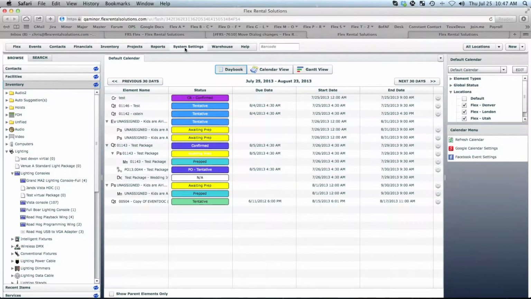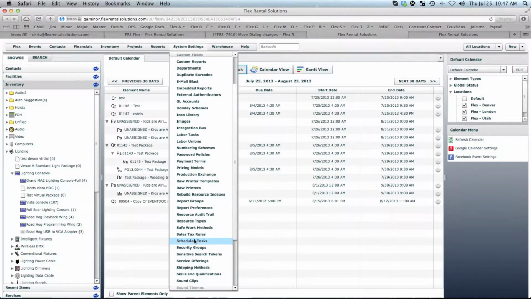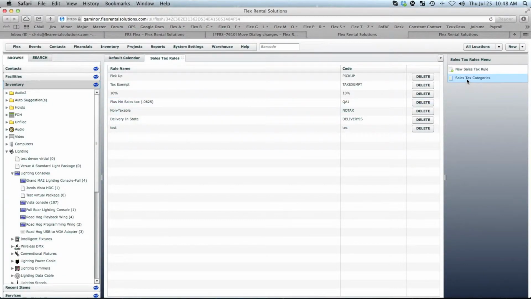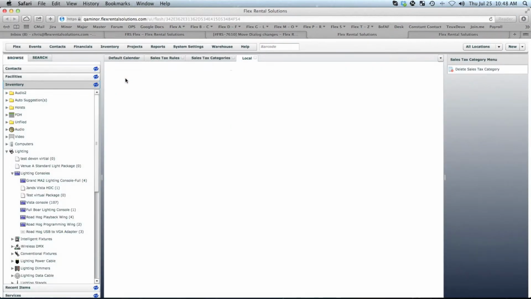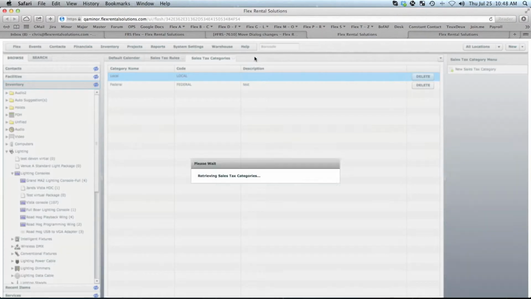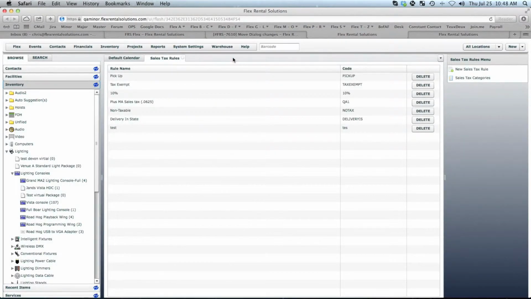So to configure these systems, under System Settings, we can go to Sales Tax Rules. There's a link on the right hand to configure sales tax categories. In this system, we've called them a local and a federal, but they could just as easily have been called PST, GST, HST, whatever you want them to be. Hit Update, so you can create as many different sales tax categories as necessary.